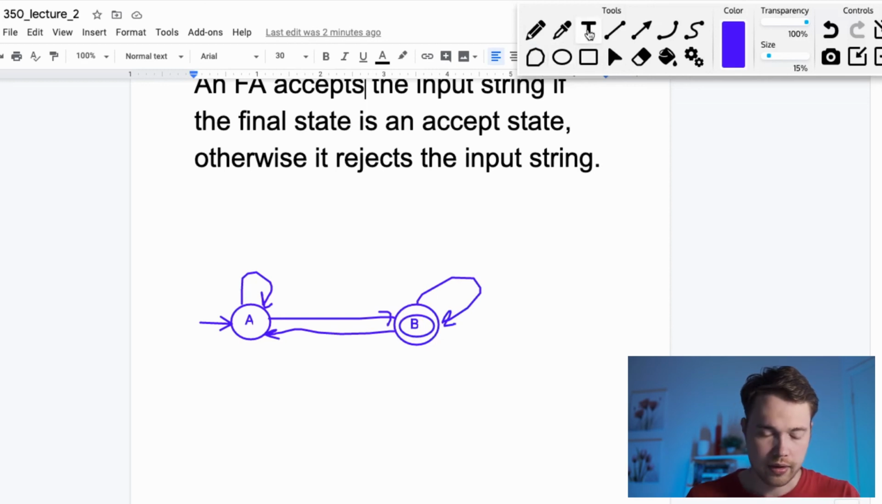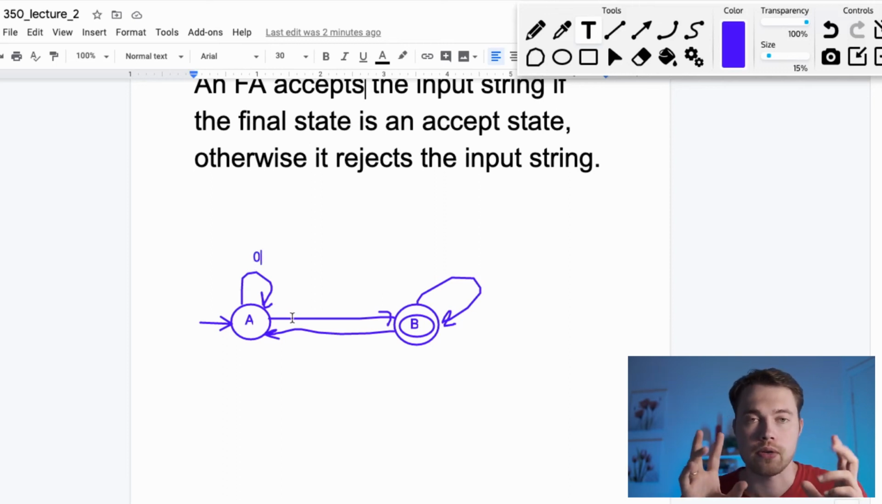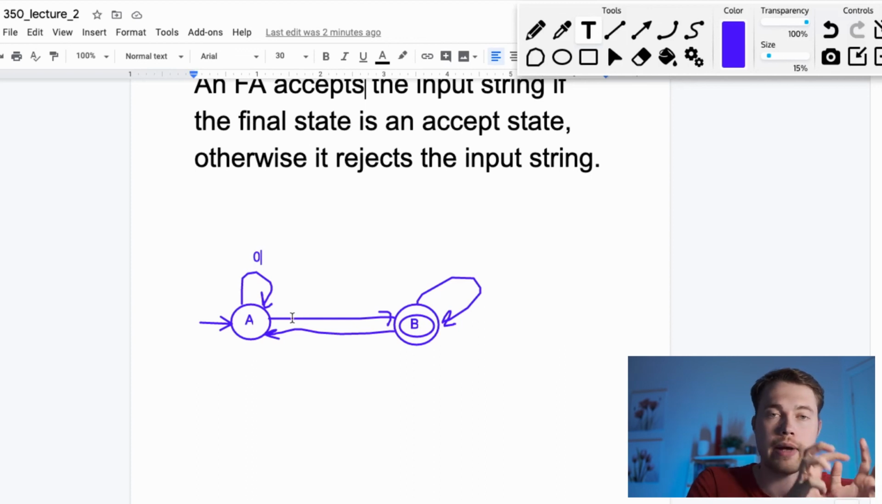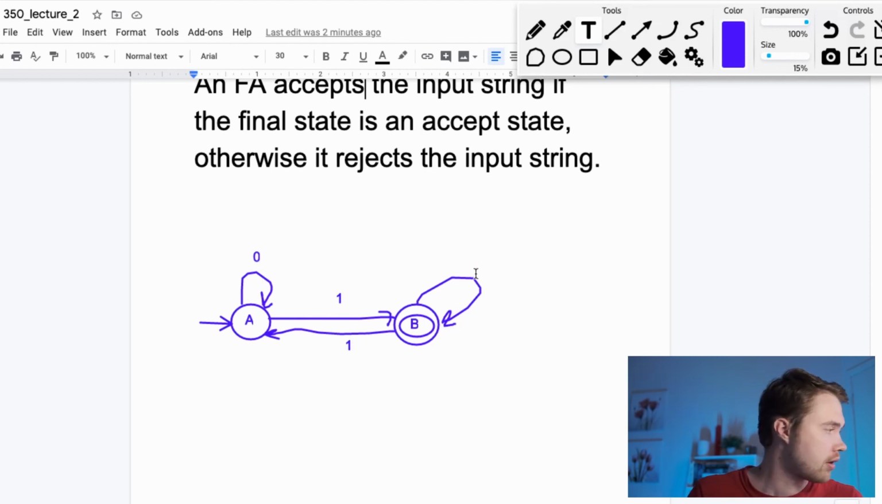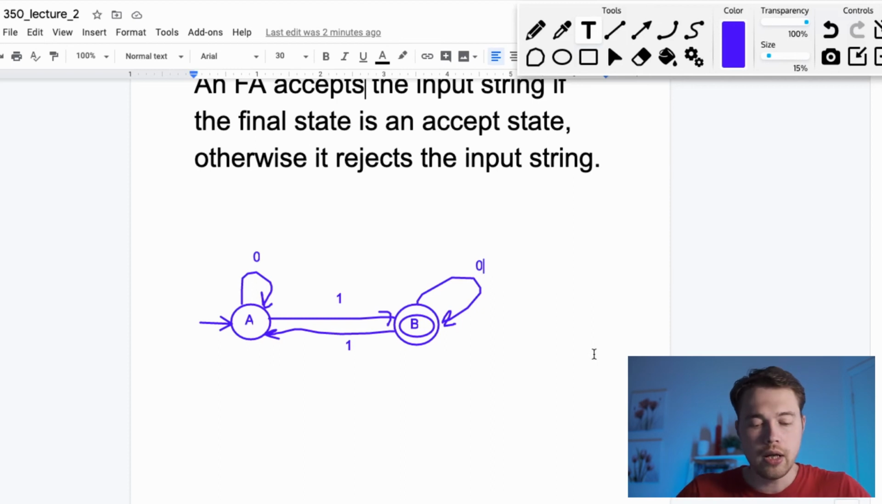And now let's think about the labels. Okay, so A loops back on itself on 0. We transition from A to B, for example, on 1. We transition from B to A on 1, and B loops back to itself on 0. Okay, so now I want you to look at this FA and think about what kind of strings it is going to accept. Okay, so pause this video and think about it.